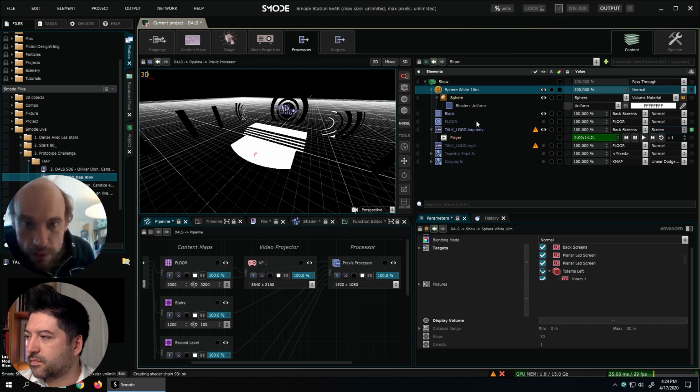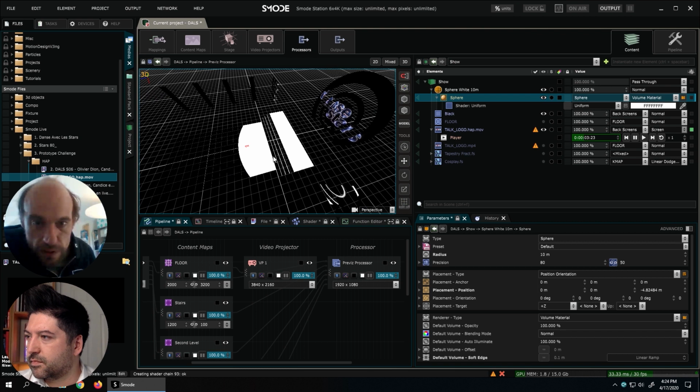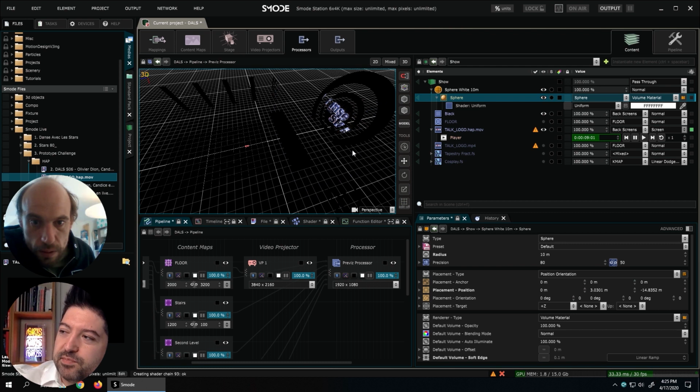And now we can just play with this 3D sphere. The black background that you actually added is between the sphere and the actual logo. Oh, you are right. Thank you, Chris. Exactly. That was the issue.